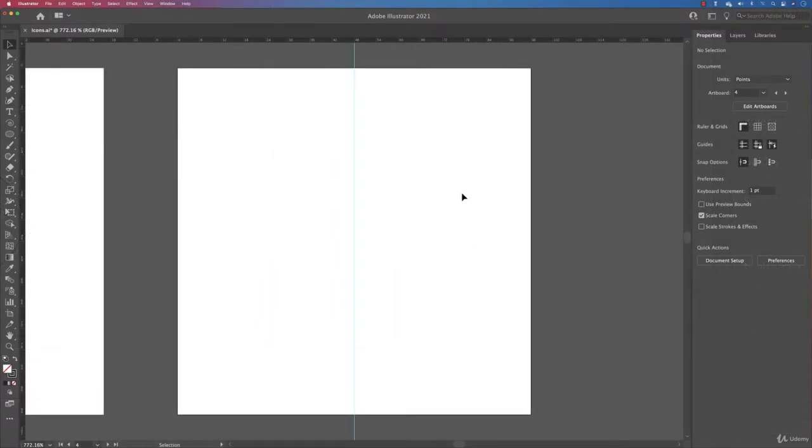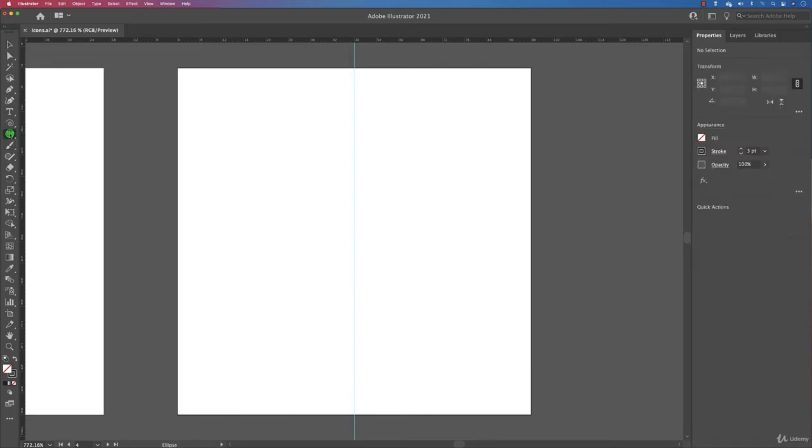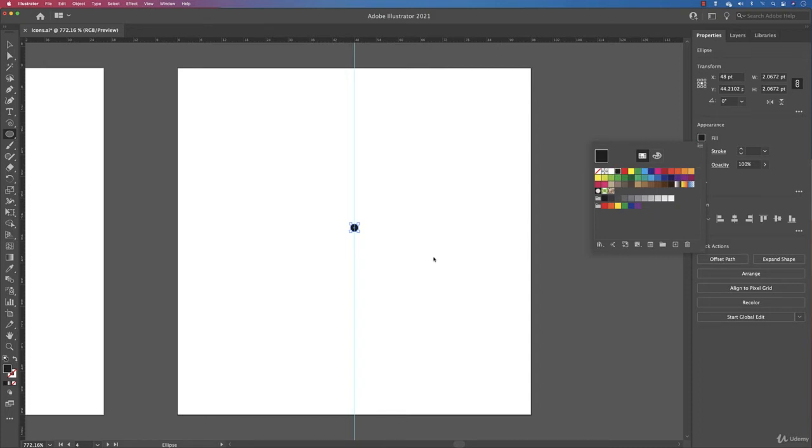Before we start drawing it, I just put the guide over here in the middle and make sure that scale strokes and effects is not there. We're gonna start with a small circle in the middle, just like this. We're gonna reduce the stroke to 0 here, and the fill, let's make it black for this circle.